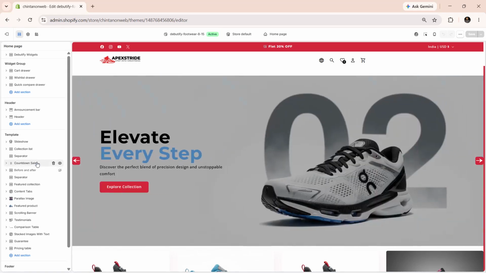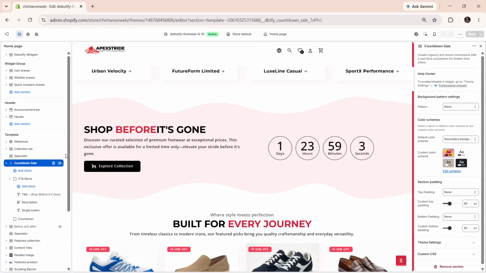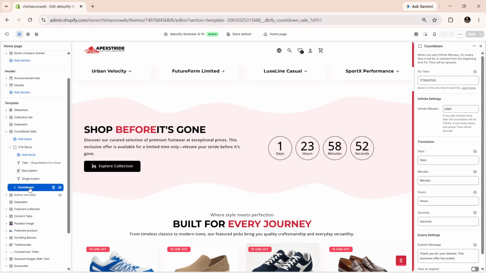In this quick video, we'll walk you through how to set up and customize the countdown sales section. The countdown sales section allows you to display a countdown timer for promotions, sales, and limited time offers, helping create urgency and encourage purchases. It's a great way to highlight special campaigns and motivate customers to take action before time runs out. Let's get started.